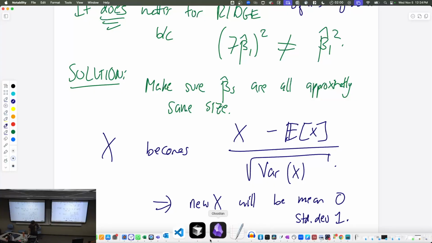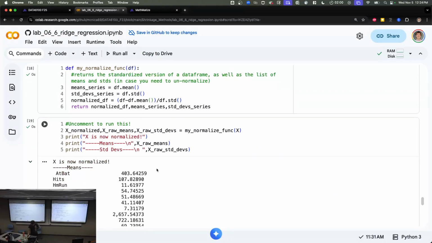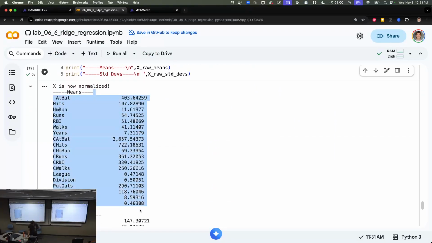Okay, and if you look at what happens in my data set that I really did this for, these were the means of all the different things. And you'll notice that the ones that have very small means, like new league, league, and division, those are the ones that were the problem, right?